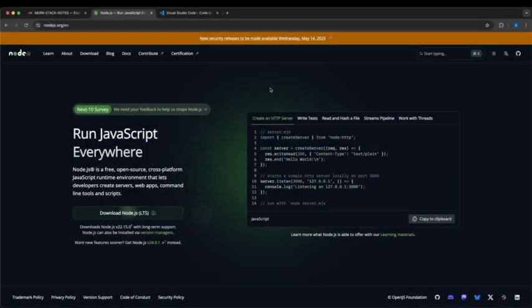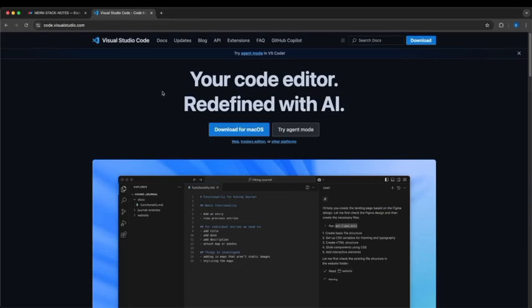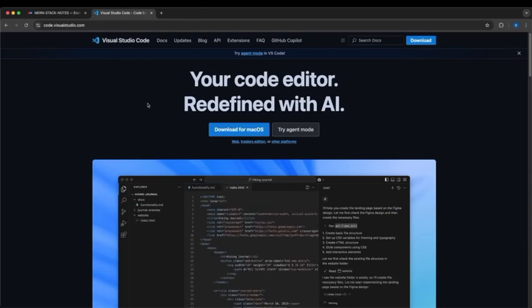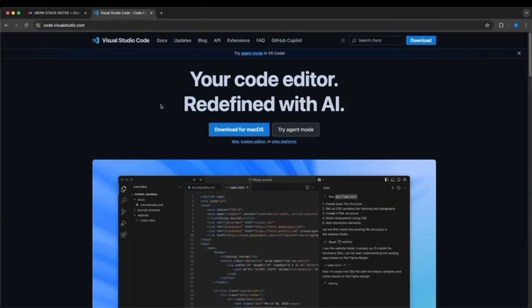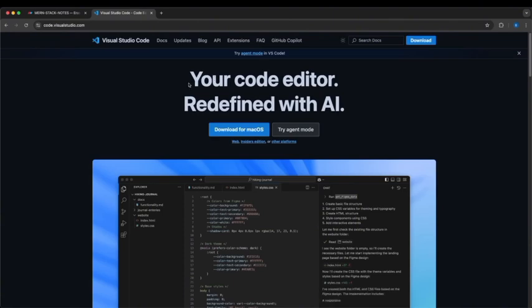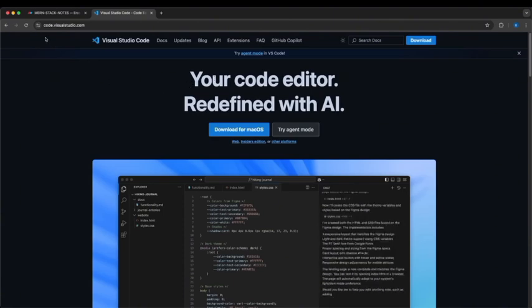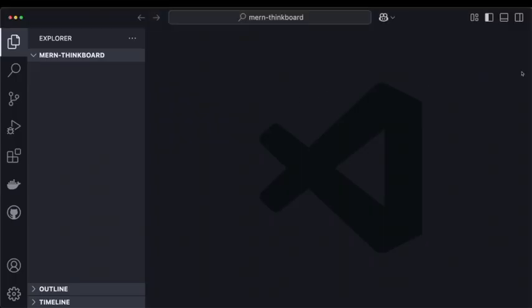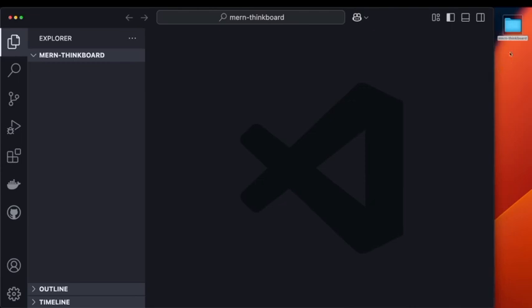Okay, so let's get started. Now, to be able to follow along with this video, you have to install Node.js. So go ahead and visit nodejs.org and download the long-term support. Once you have done this, you should be good to go. And then for the code editor, I'll be using VS Code. If you want to have the same workspace as I do, maybe you could install this or use whatever you would like to.